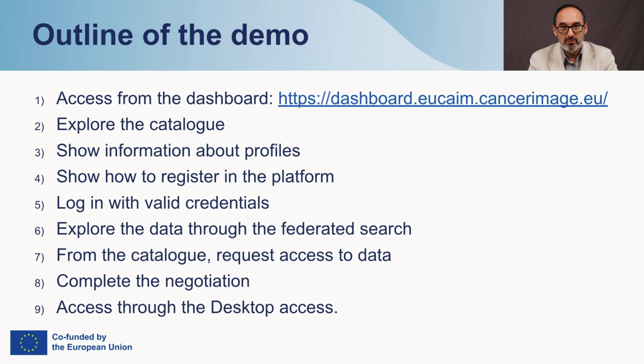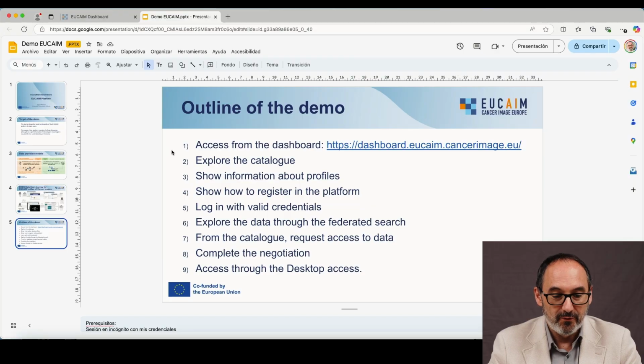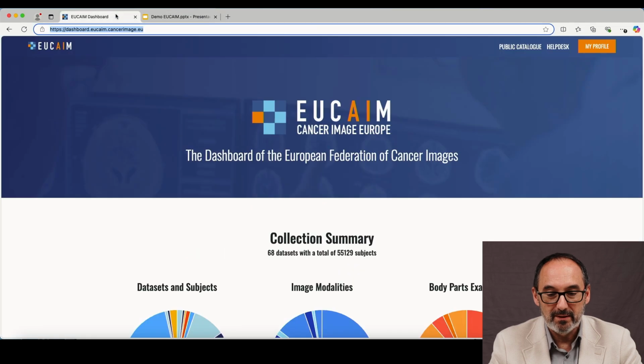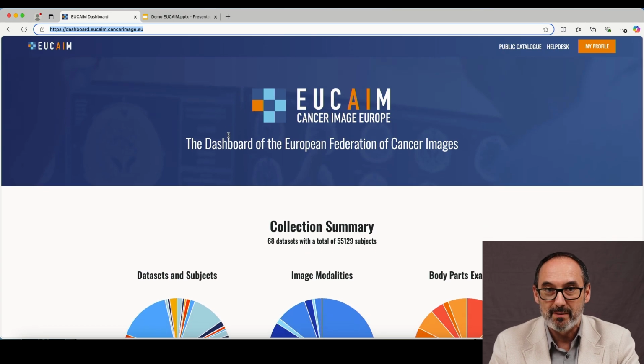So let's go directly to these steps that will be the outline of the demo, and we will start from the dashboard, which is the entry point to all the services in the EUCAIM platform. So for this purpose, I will start there. This will be the place in which a user will land, searching for information about EUCAIM.